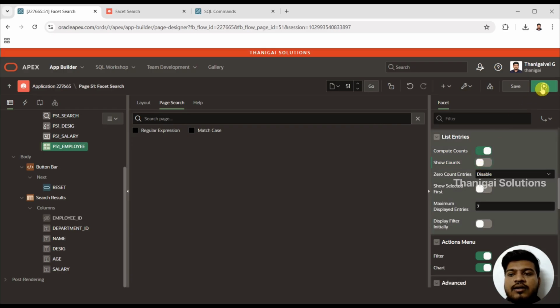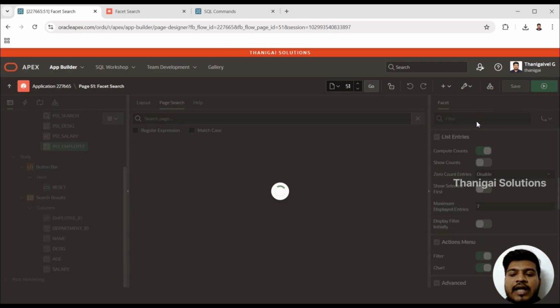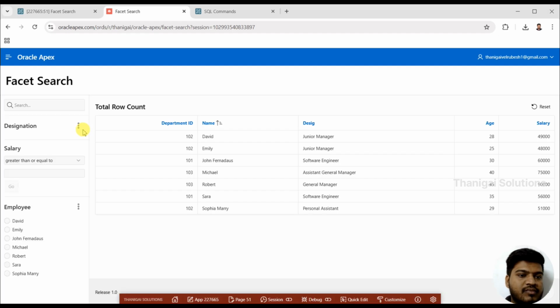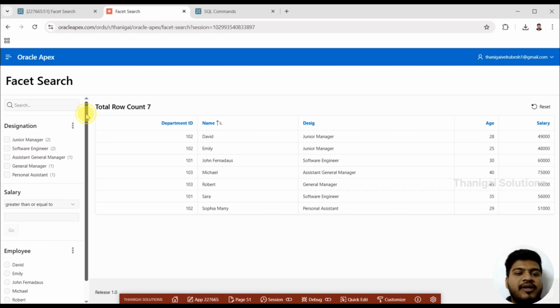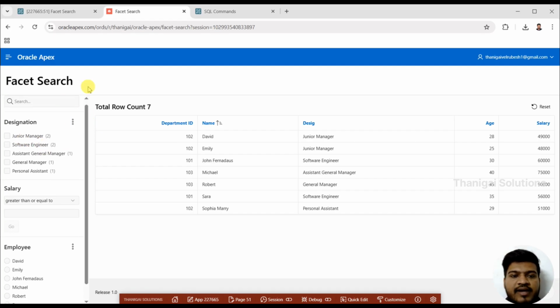Once it is unchecked, then the value will be hidden. You can see David, now you are not getting any counts. For a junior manager you are getting counts. So these are the properties, you can just play around with the facets.